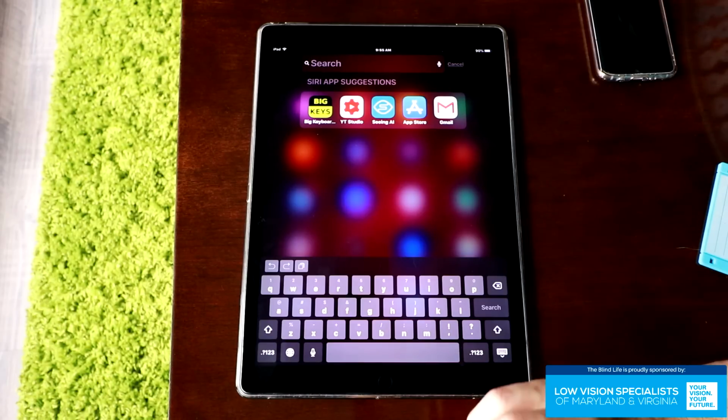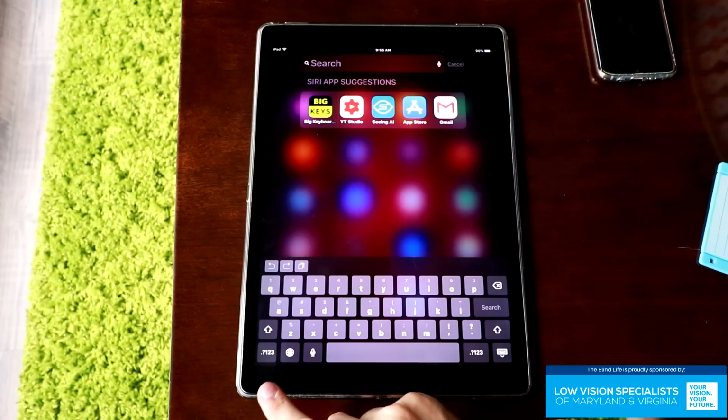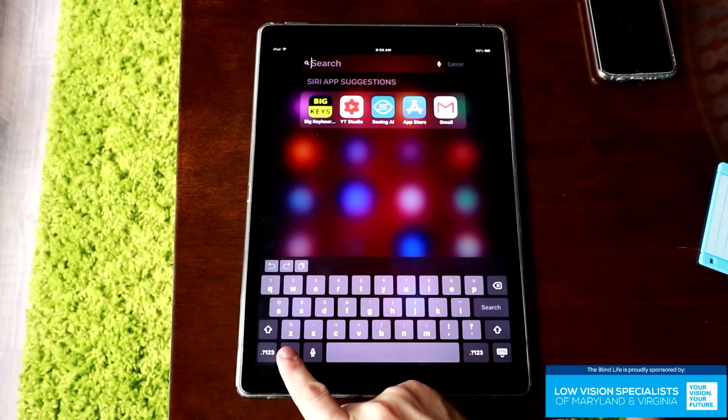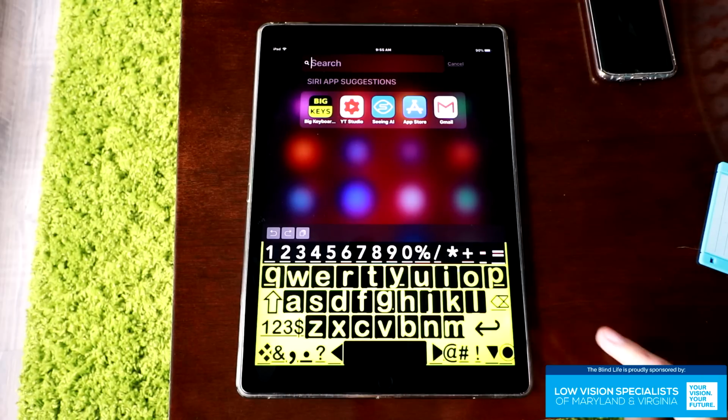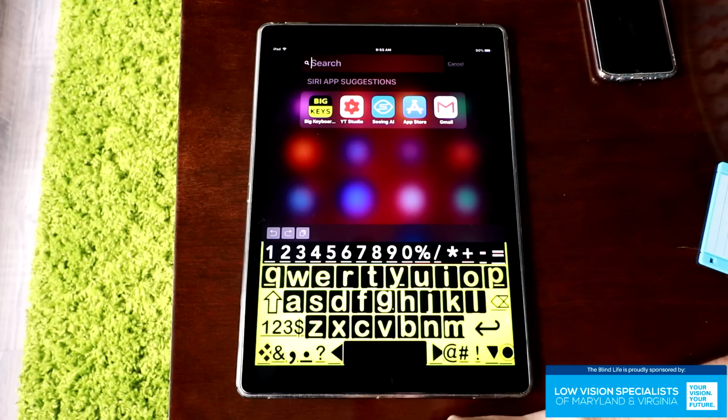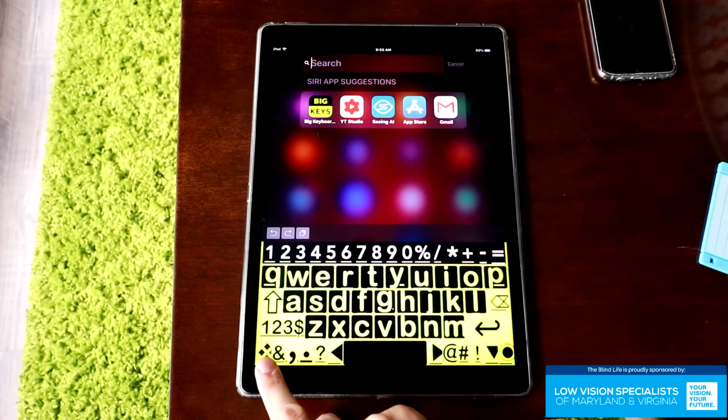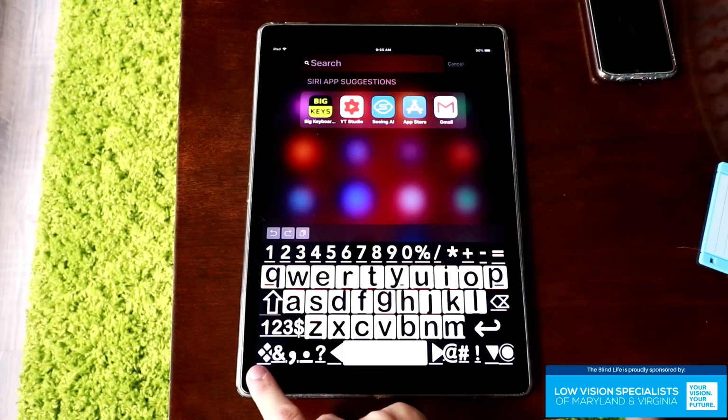In order to get to it from your normal keyboard, you're just gonna hit the other keyboard button down here in the bottom left. And there is the big keyboard, the black and yellow theme. So you can tell much bigger, much higher contrast than your standard keyboard. If you click on this button down in the bottom left here, you can toggle through the different themes.